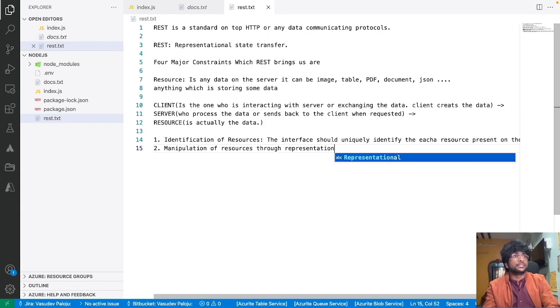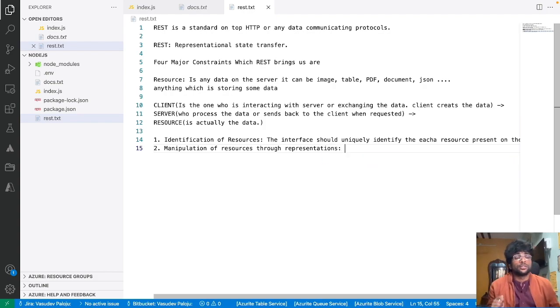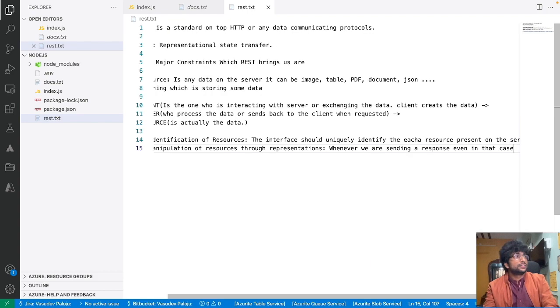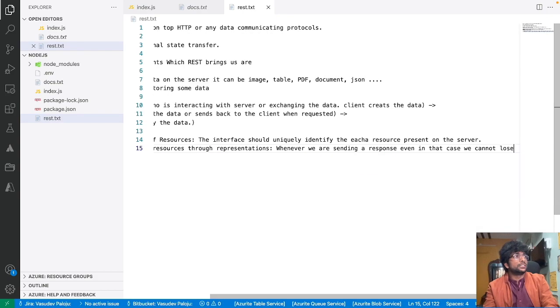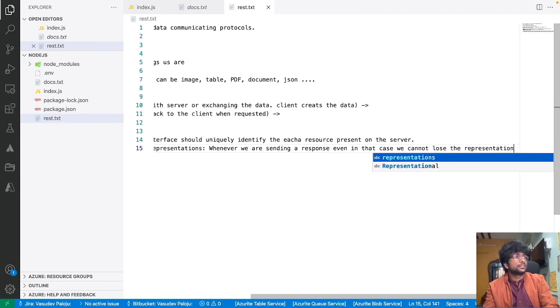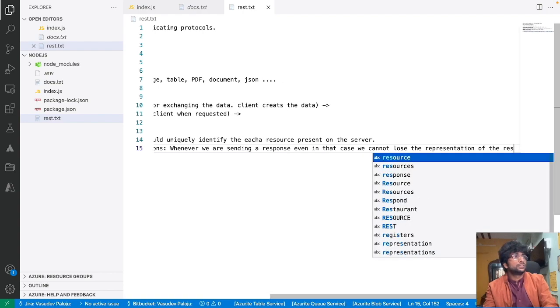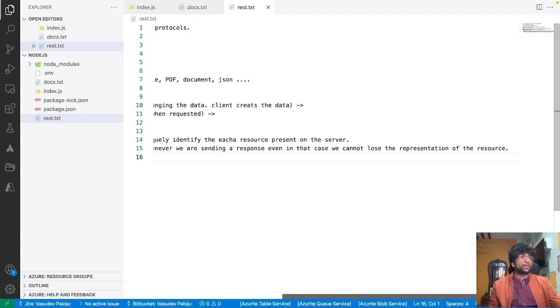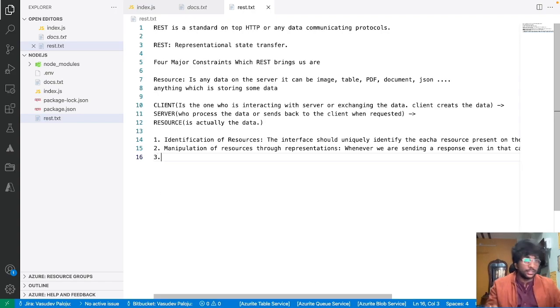through representations. It means that the resources should have unique representation in the server response. So whenever we are sending a response, even in that case, we cannot lose the representation of the resource, right? Because later at some point of time, the client wants to modify the resource, and if the response sent is not identifying a resource uniquely, then that uniqueness is lost once the data is being manipulated.